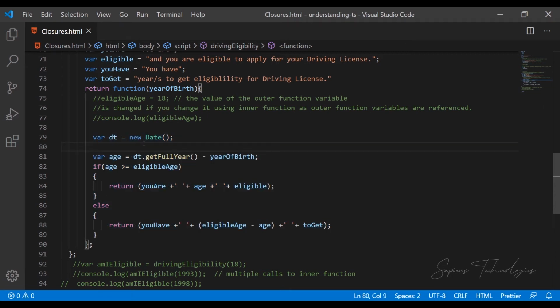dt is equal to new Date. What is happening here? The current date at this instance will be loaded in dt. We want only the year from that, so dt.getFullYear() minus year of birth. For example, now it's 2020 minus year of birth 1993, his age will be 27.